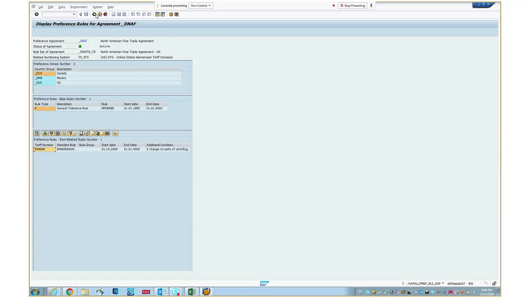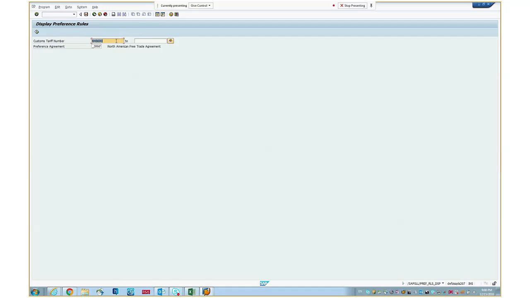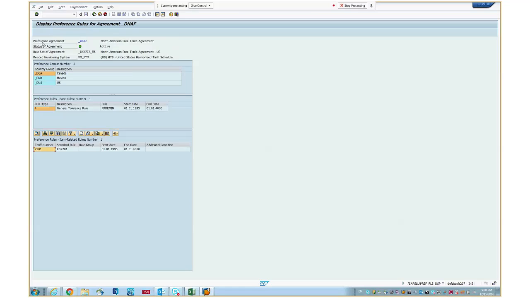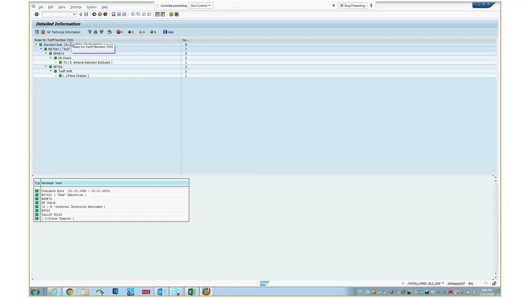So let's see if we can find another one that's not as complex. 7201. If this one works. There we go. So if we go into this one, here we go. It's basically saying the NANO operation, so it's a shift from 7201 from any other chapter, because here we have the two-chapter place. Okay, so that's your basic tariff shift. And this also just tells you that the system is reading it correctly.